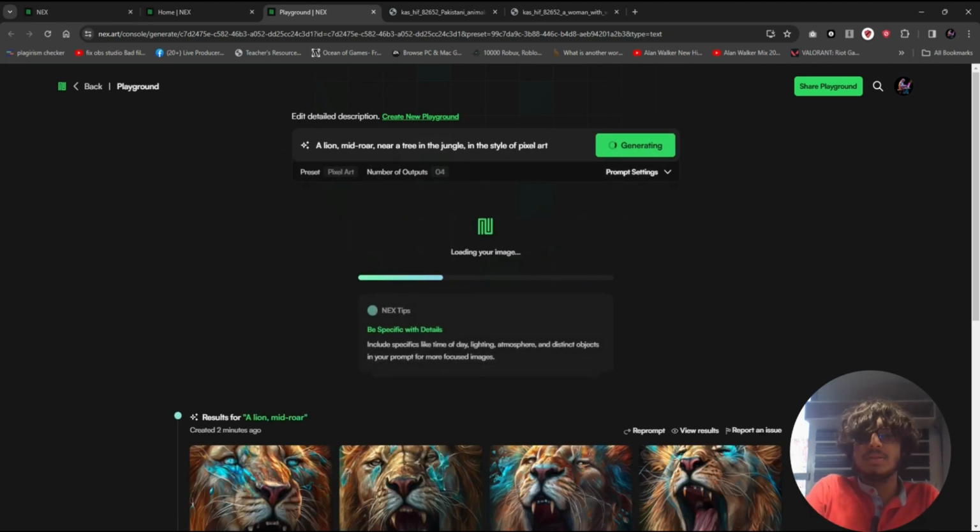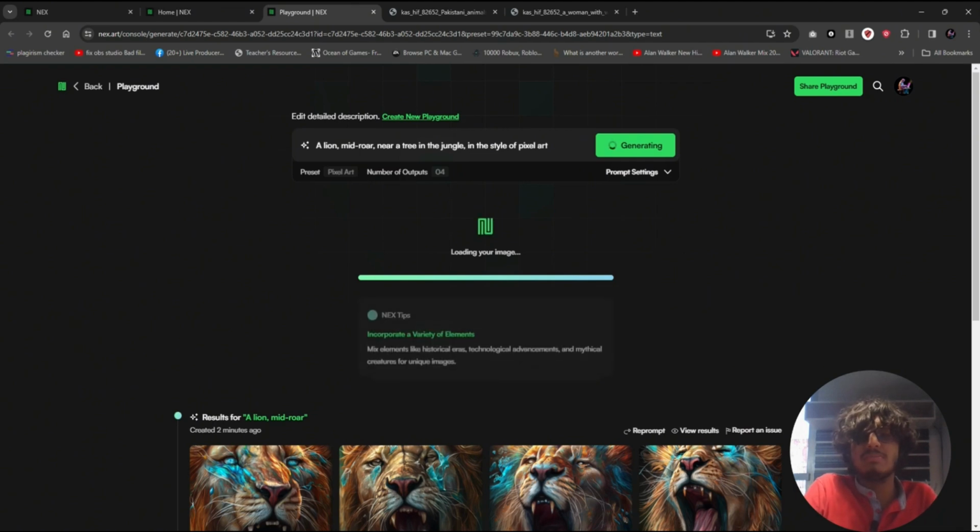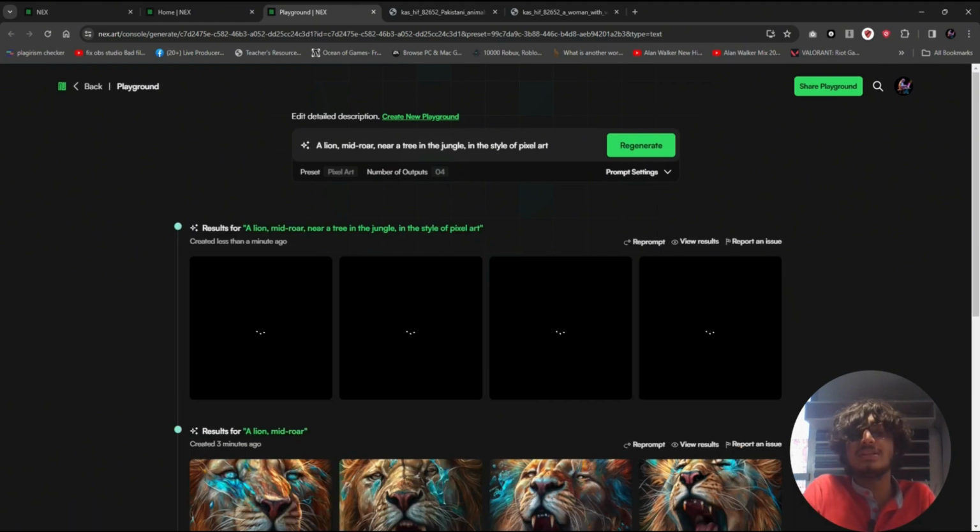Click regenerate. Describe and focus on things like the lighting, atmosphere and distinct objects, to ensure that the prompt is more intricate and imaginative, rather than just letting NextArt decide what the lighting is going to be, what our environment is going to be, what the color is going to be. Just describe everything, and you'll see there will be a major change in the outputs you're generating.